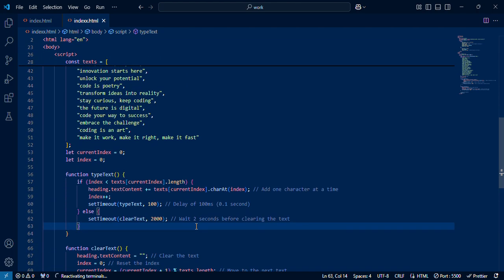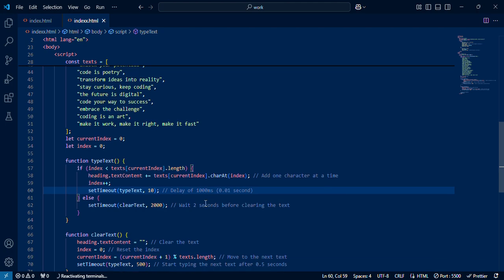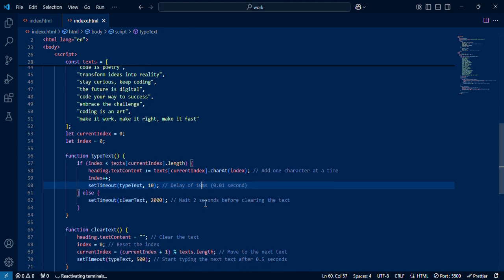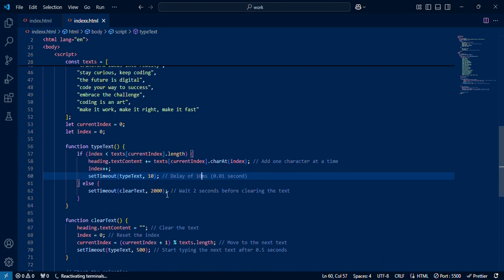So if I change the delay, one or the day should be 12,000 milliseconds. Oh, 10 milliseconds. And after that, instead of 2 seconds, it waits for just 200 milliseconds.